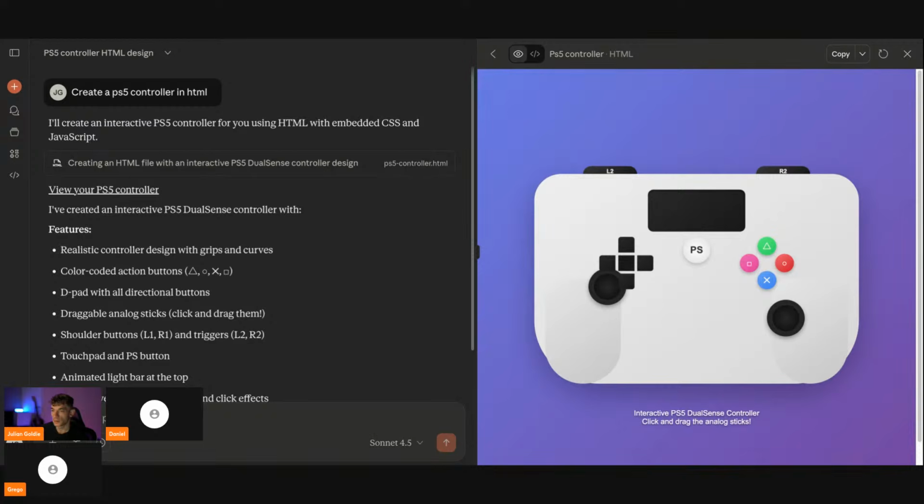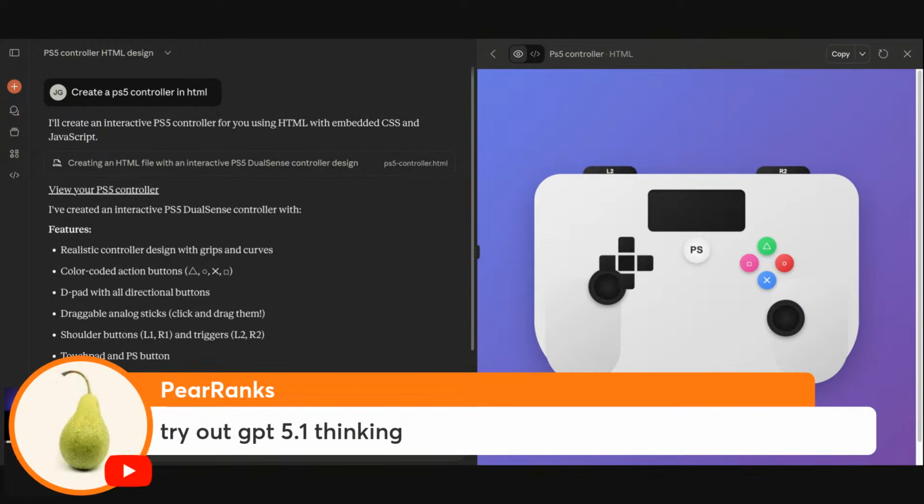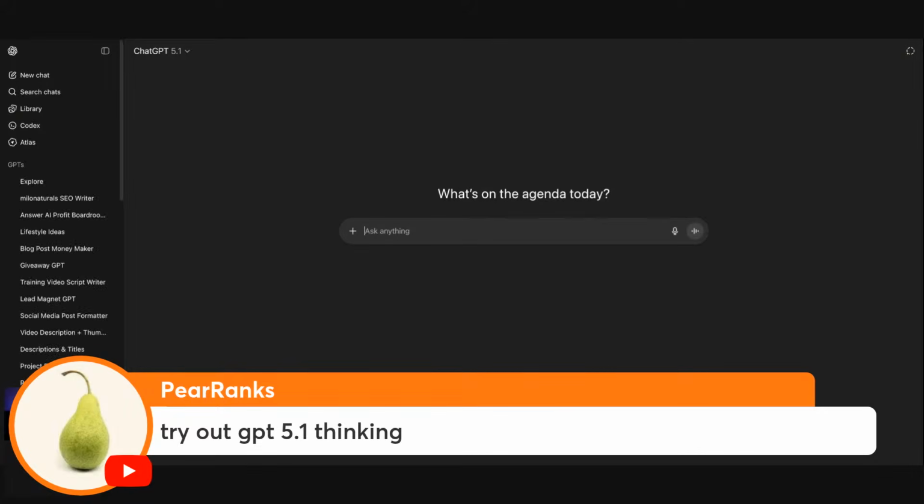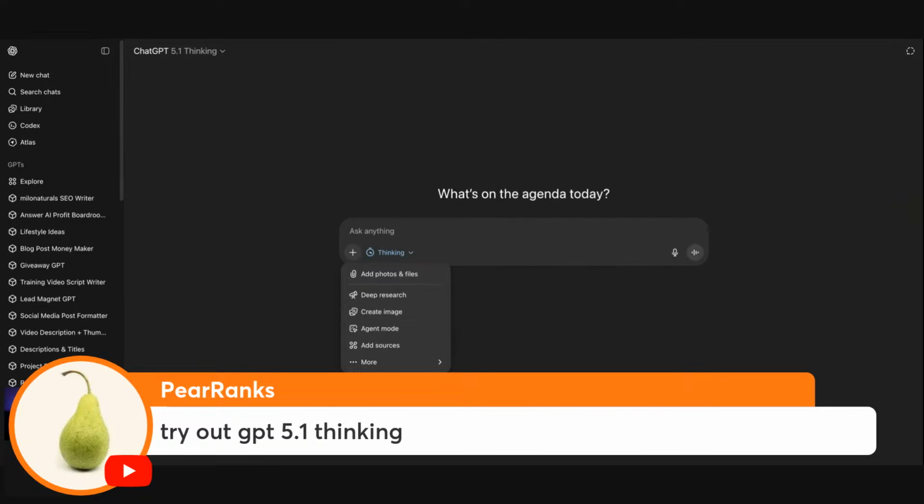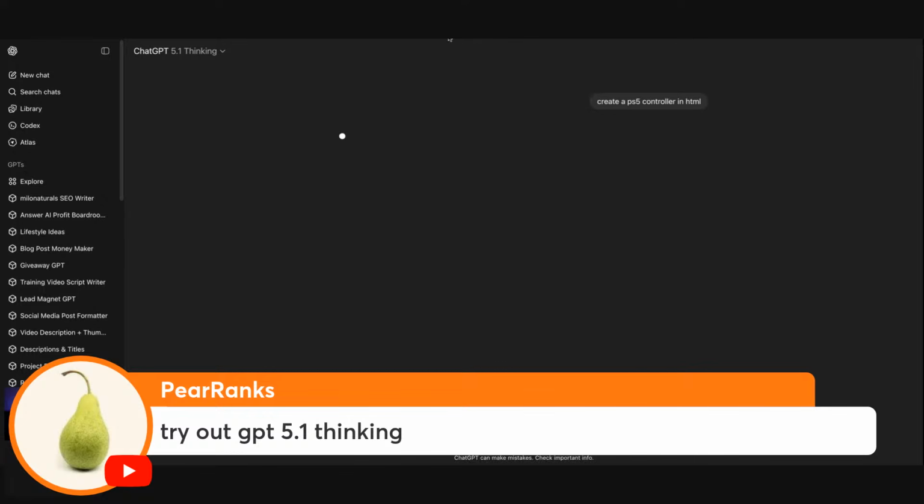We got Daniel on stage as well, Grego too. Try out GPT-5.1 thinking, all right, come on then. Let's try it out. I'm not excited to do this because I know how bad ChatGPT 5.1 has been lately, but I'll test it out for you. So we're going to go to thinking and canvas, and we'll say, create a PS5 controller in HTML. Let's try that out.